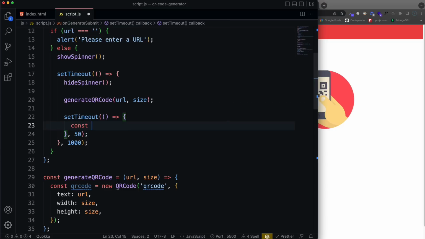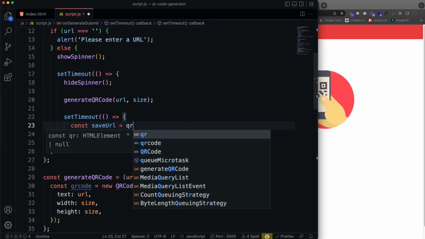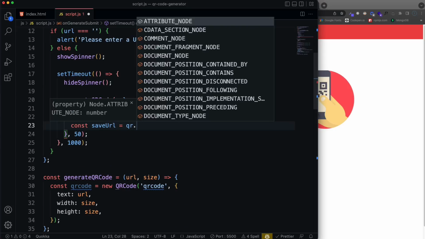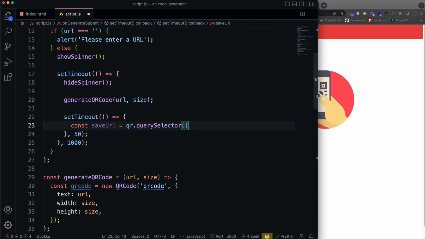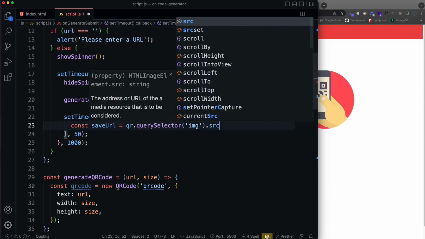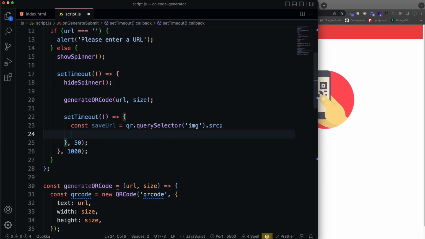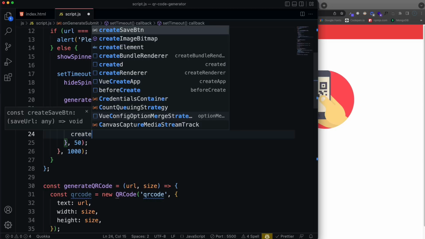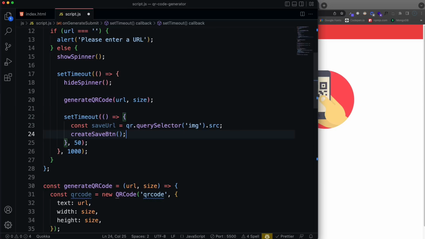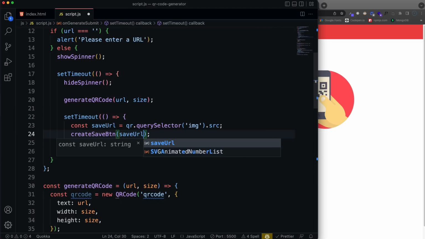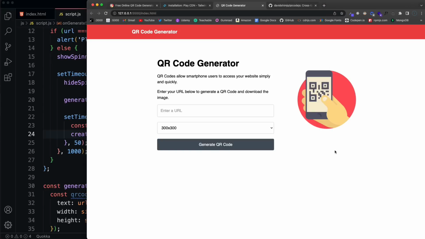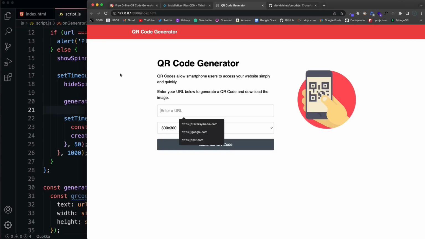So what we'll do is create a variable, let's call it save URL, and from the QR element, which is the QR code ID element where the code is actually output, we want to run query selector because we want the image that's inside of it, and we want the address to that image, or the source. Then we can finally create the save button, and pass in the save URL. Let's go ahead and save that. Now we are going to have one more issue. I'll show you that in a second.